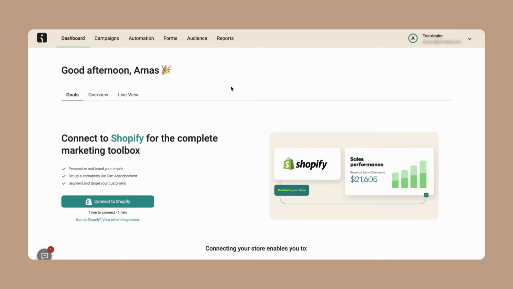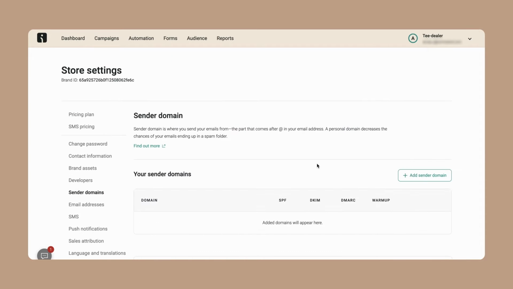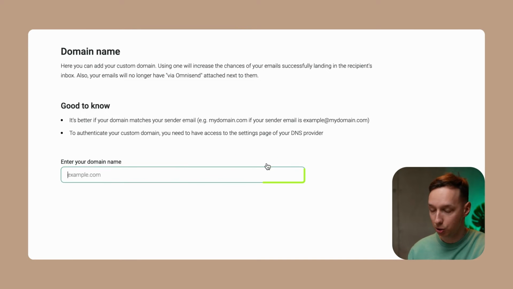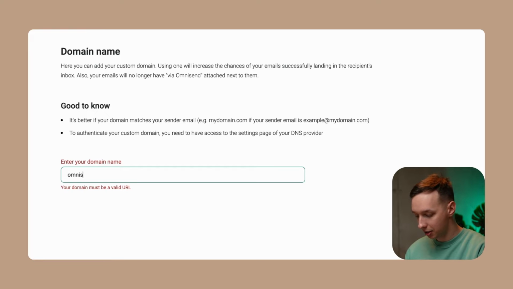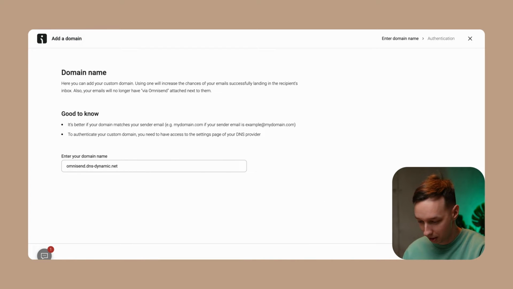So here I am in the Omnisend dashboard, and I'm gonna go to my store settings page into the sender domains and add a new sender domain. Now in this field, you need to enter the domain that your store is hosted on. In my case, it's gonna be omnisend.dnsdynamic.net. Of course, this is just for demo purposes only, and I hope your store has a better looking domain than this. But let's carry on.